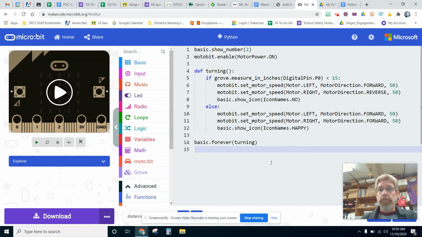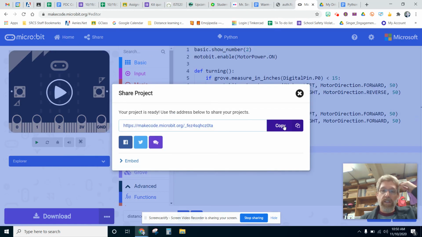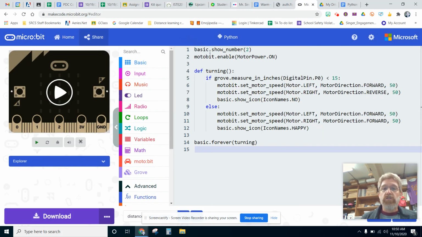So remember, to be able to share this, you can either share this as a published link like this and copy it, or you can take a screenshot of your code right here, and you can turn that in as your completed assignment. Now, I will ask that you try to upload this to your microbit and see if you can get it to work.